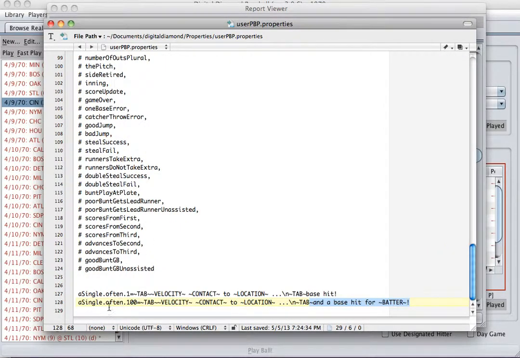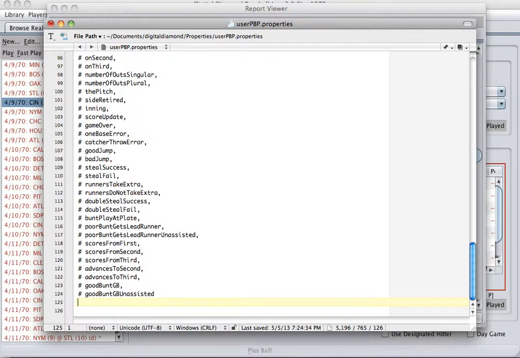One of the really nice things is that you don't ever change the system play-by-play. You only put your custom calls in the user play-by-play. So if you really make a mistake and you're worried that the game is acting funny because there's these weird play-by-play calls, you can always go back to the original calls by deleting everything in user play-by-play, saving it, and restarting the game. That will get you right back off where you started.